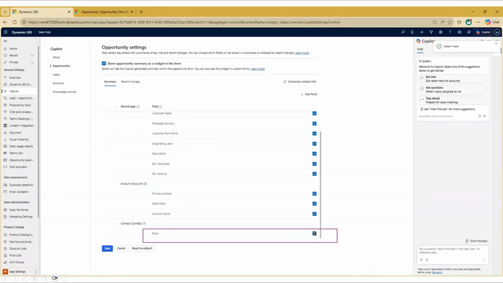this Copilot summary. And here, if you don't want any other fields, you can just uncheck it from here. Or if you want to completely remove those fields from the summary page, you can just select that field name, and then you can click on delete button. For now, I am not disturbing any existing fields. I have just added two new fields within opportunity and one field from the related contact entity.